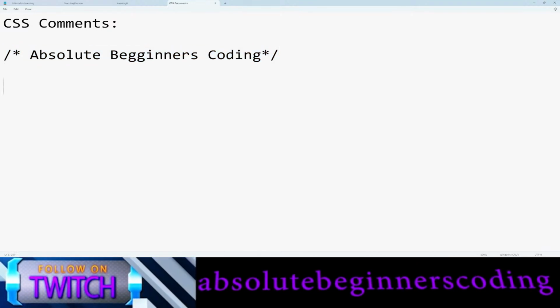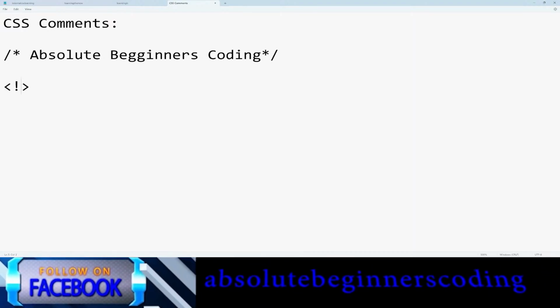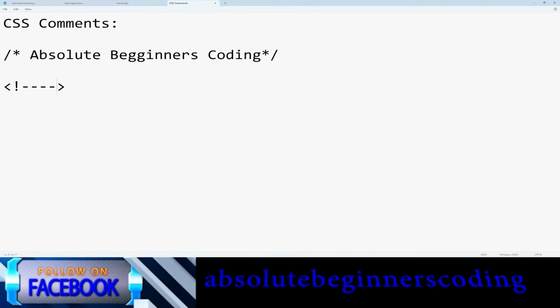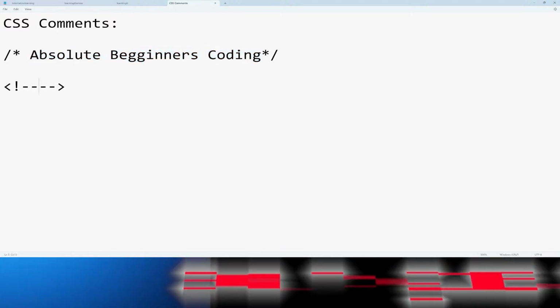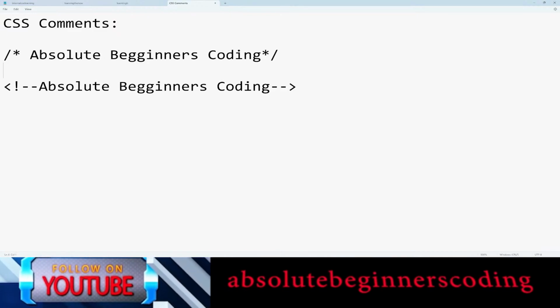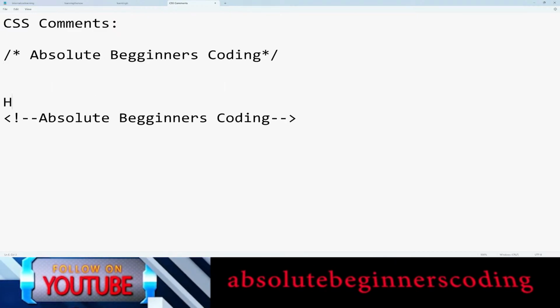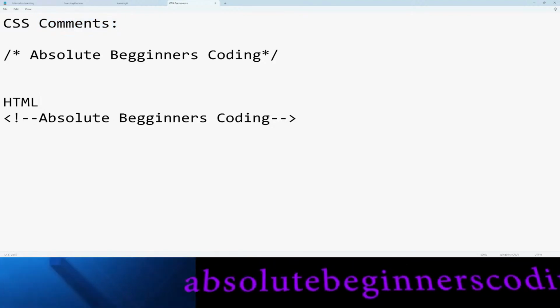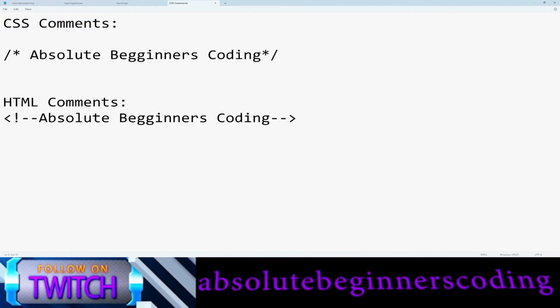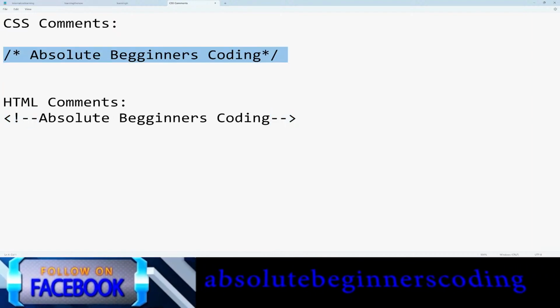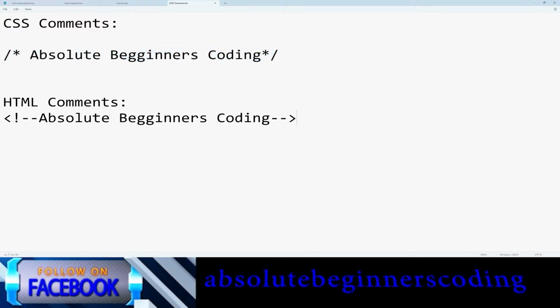But how do you use a comment in HTML? So this is how you use a comment inside an HTML file. So boom, this is a comment in an HTML file. Okay, so this is how you use the HTML comments. This is how you use them in CSS. Okay, so let's move on.